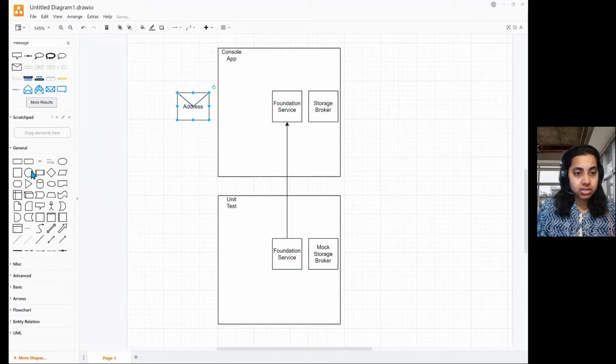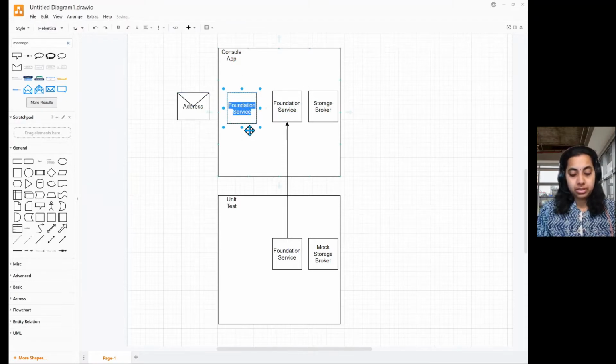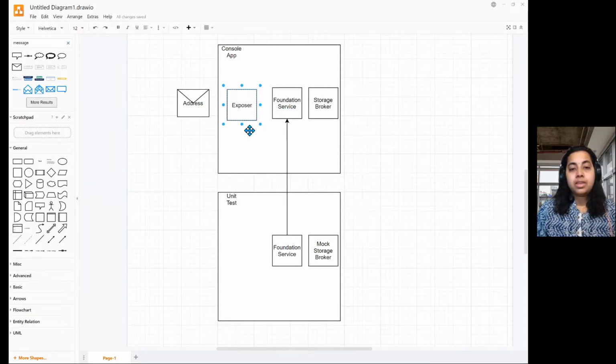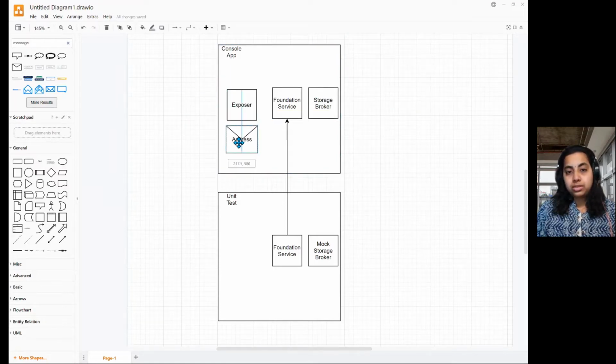So let me just call that component out here just for clarity purposes, exposer. Okay, so this message is getting received by the exposer. So what does this exposer do? Nothing but receive and then propagate it to inside the application flow. So this address message is received from the client to the exposer, and then exposer propagates it to the next layer. In our case, our next layer is foundation service.